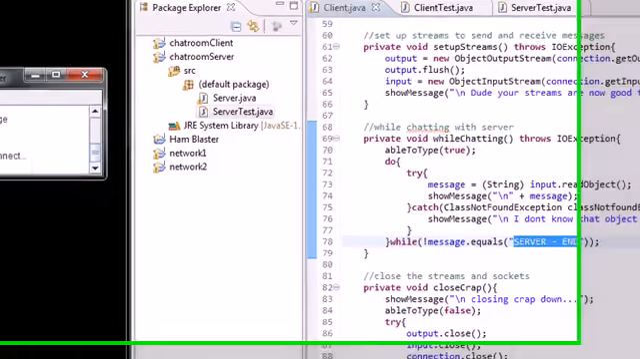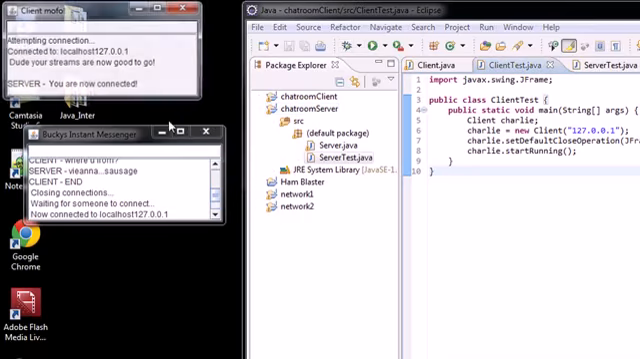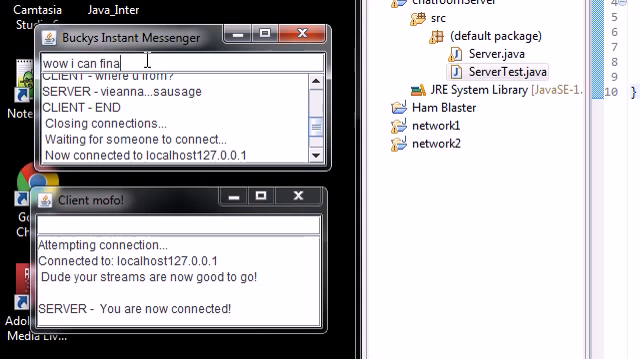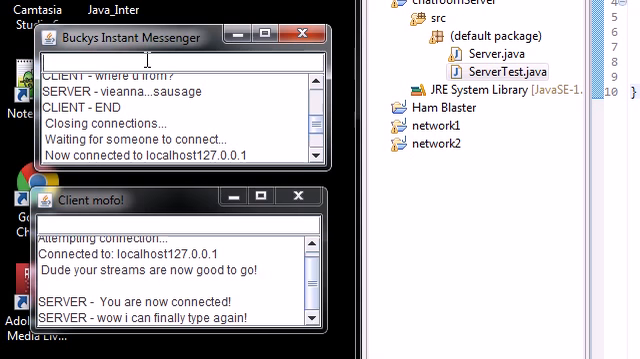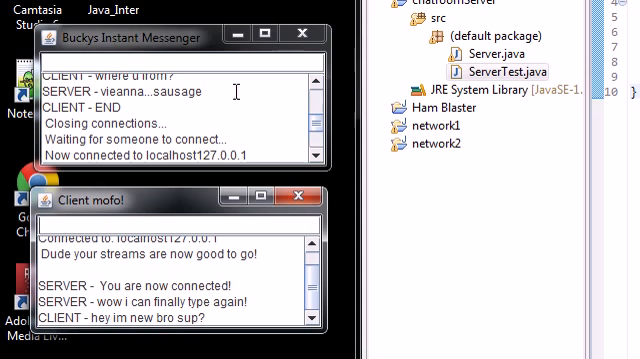Now remember, we already closed out of the client side program, but whenever another client joins, watch this. You can't type anything if you're the server right now, but whenever you open client test again and another client joins, then it says now connected to localhost 127.0.0.1, and this client is connected as well. Now you can type things again, like, wow, I can finally type again. How awesome is that? And the client can say, hey, I'm new, bro. Sup? Or something stupid like that.